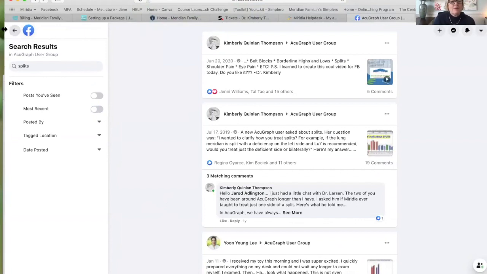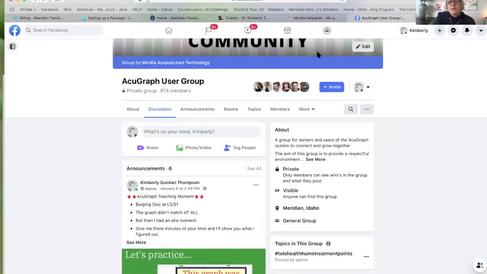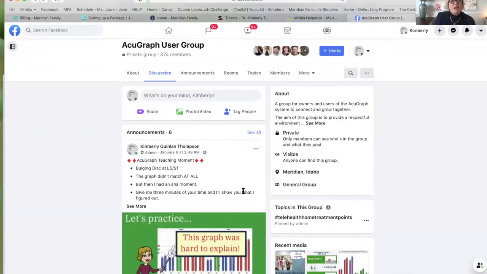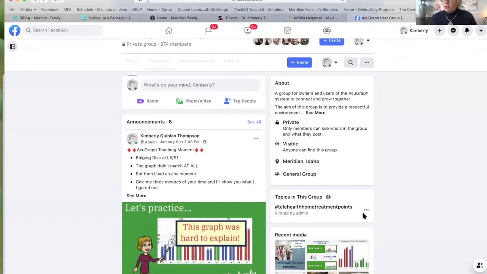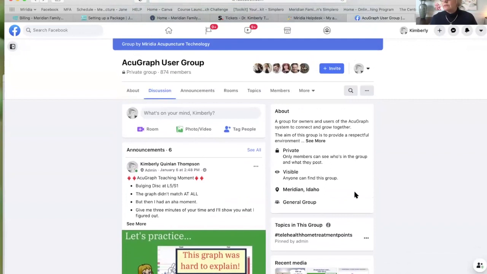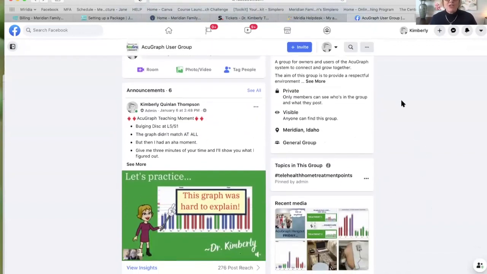And I think a lot of people don't know that that is an option there. So the search button is right here in the top right corner. And if you click there and type in words, you can type in words like splits or low average. Lots of common questions are there.